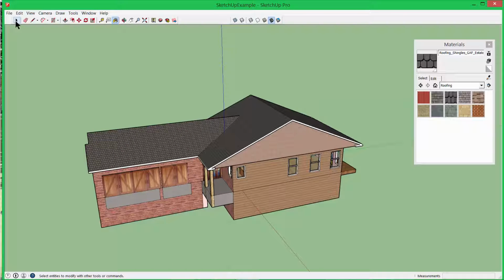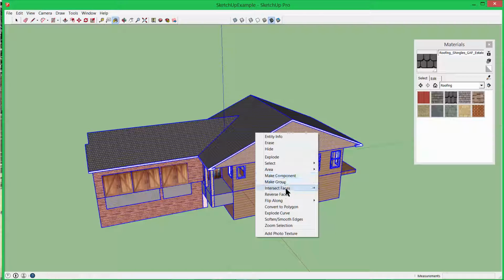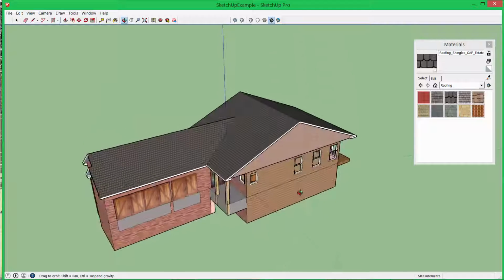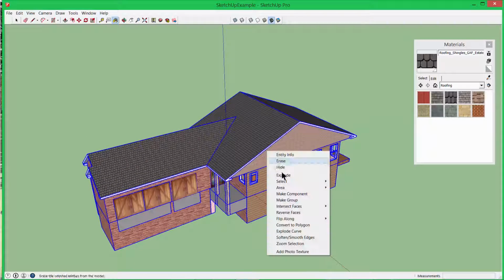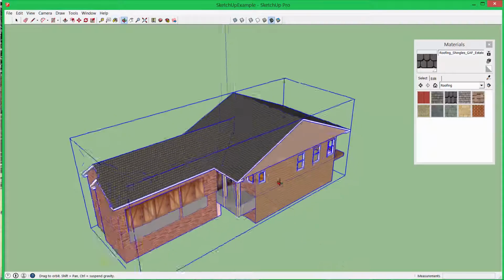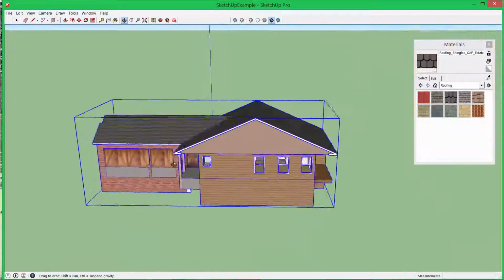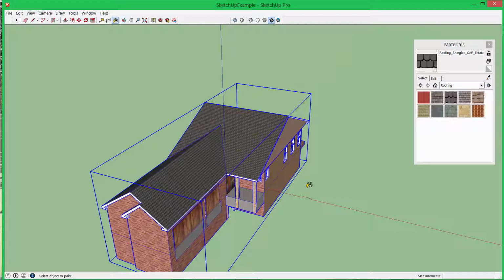Remember the last step, Control A, right click, intersect faces with selection. Very important is the last step. Control A, make a group. It has to be a group before it goes into LandMentor. And now you have the basis of the model.